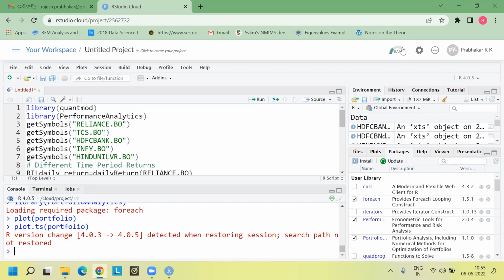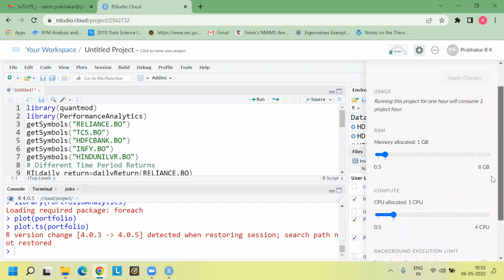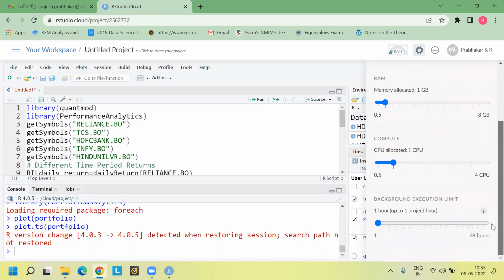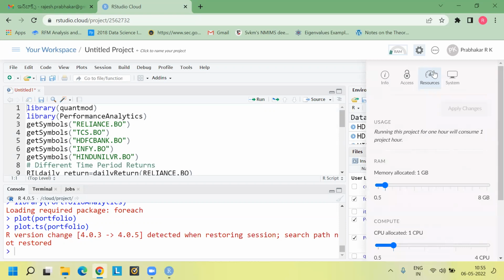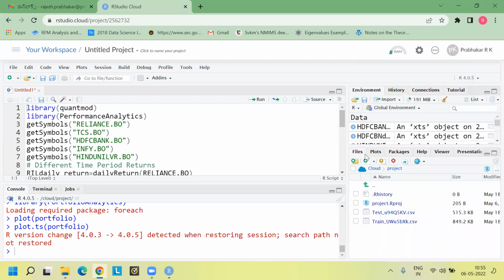Okay, so this comes with 8 GB RAM, 4-core CPU. For our purposes, 8 GB RAM is okay, and you just have to upload the data here first, and then run the read.csv and file.choose.